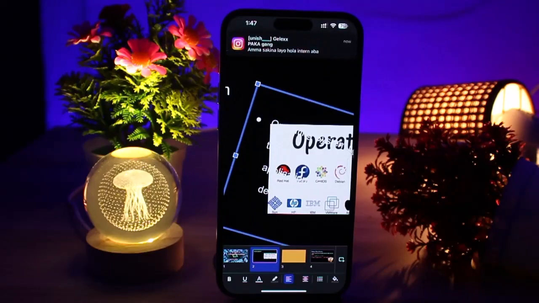Use this feature when layering multiple images and creating custom slides designed for a professional look. And that's it guys, your image is now perfectly in the background.